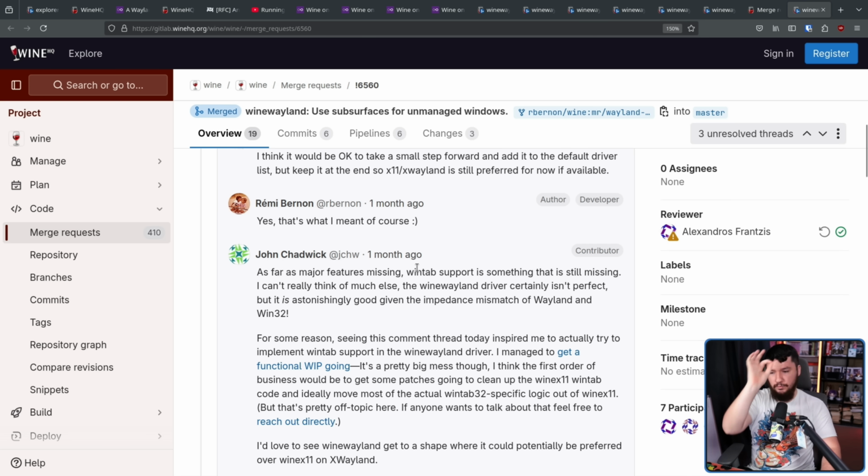But also, WinTab support is something that is still missing. This is related to drawing tablets to have pressure sensitivity and things like that. Now, again, is this a major thing that a lot of people are going to use? No, but it is something that definitely should be there. I can't really think of much else. The Wayland driver certainly isn't perfect, but it is astonishingly good given the impedance mismatch of Wayland and Win32.